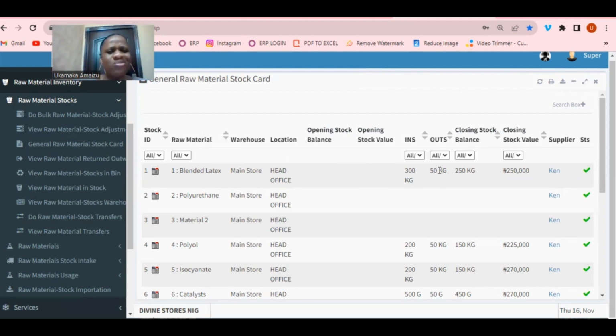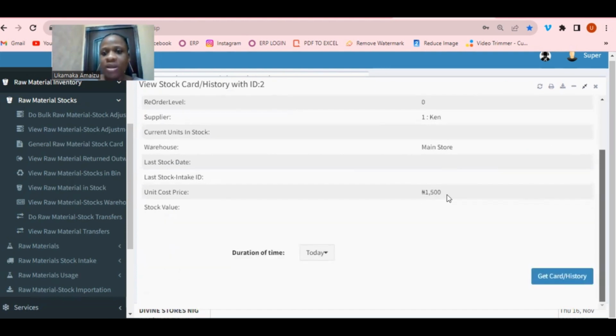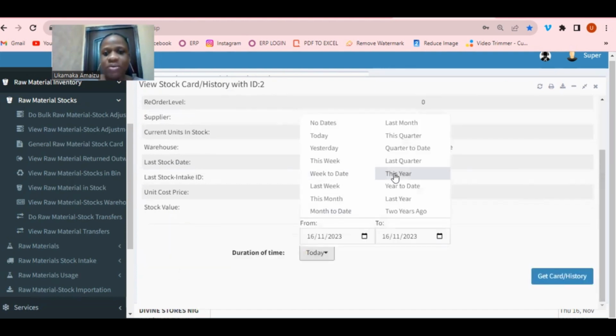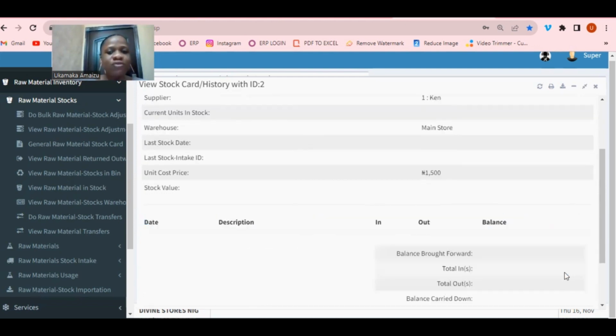The next question is, what's the meaning of this in? Is it purchases? I want to understand, so let me use this. I can just click here and tell the system to explain to me what happened. What is this in? I'll come over here and select the period, let's say this year again. This is the stock card or bin card. If you do bin card in your business, this is the bin card.